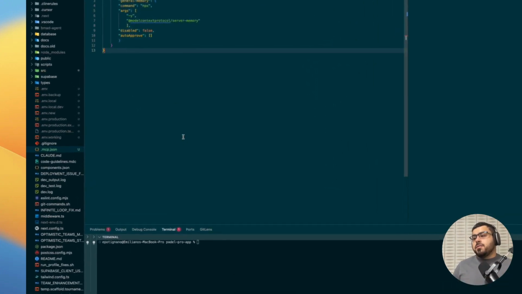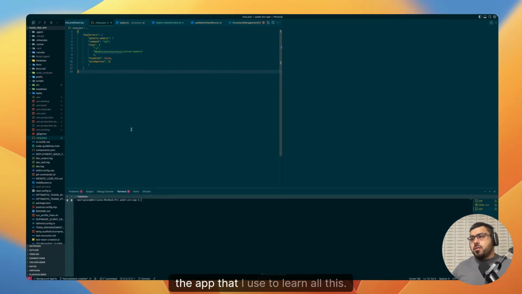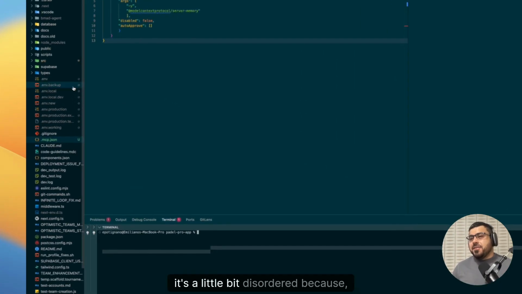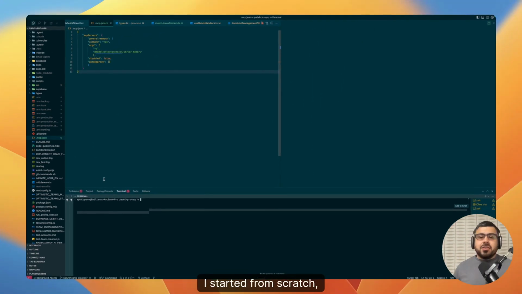Okay, I'm using my pet project, the app that I used to learn all this. It's a little bit disordered because, of course, I started from scratch and started making mistakes, like having general context, a lot of things that were mistakes back in the day. Now I understand how to manage them better. But this has been my pet project to learn how to use all these tools.